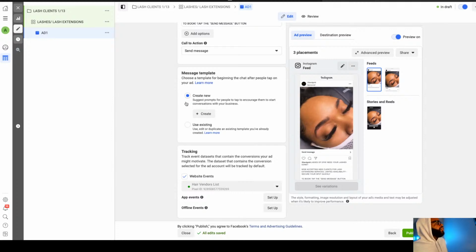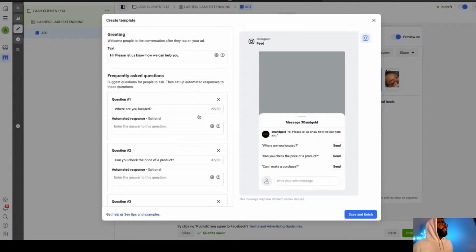So the last thing you have to do is create a message template. This is just some pre-made questions that the person can respond to when responding to your ad. So the text could say, "Hi, please let us know how we can help you." Or you can say something like, "Hi, did you have any questions, or were you wanting to book?"